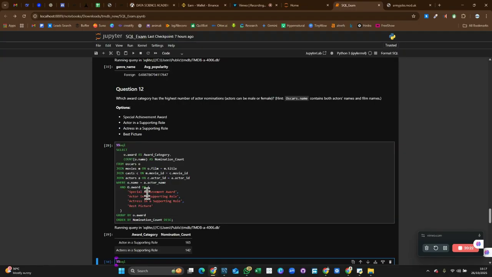So from here, after we have joined the tables, we are looking at where the Oscar name is equal to what? Actor in the actors table. That is the actor name in the actors table. So it runs through now, and we are saying that another condition should be met, because I want to compare the options that I'm given. So I want where you have in award, special achievement award, actor in a supporting role, actress in a supporting role, and then the best picture.